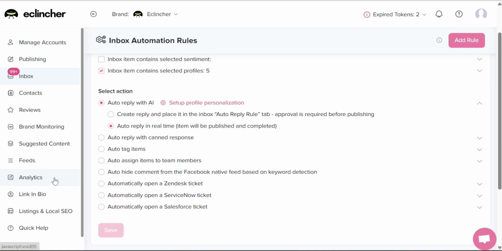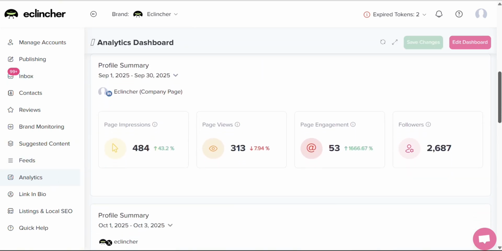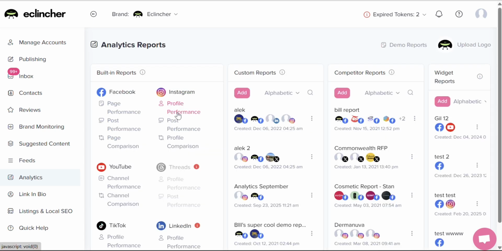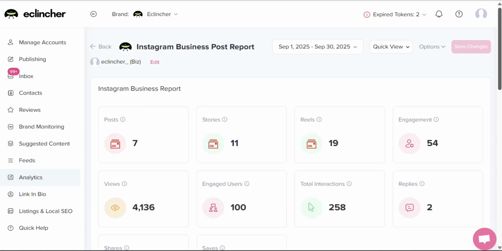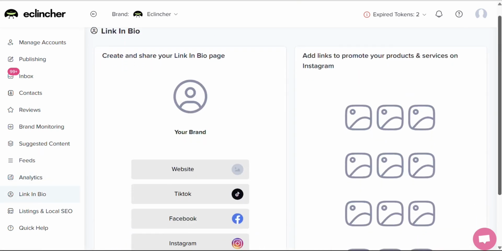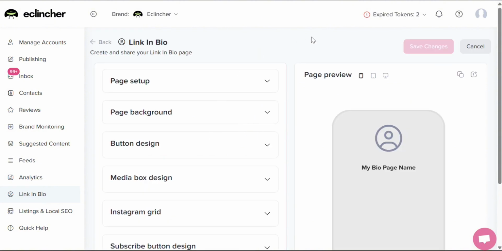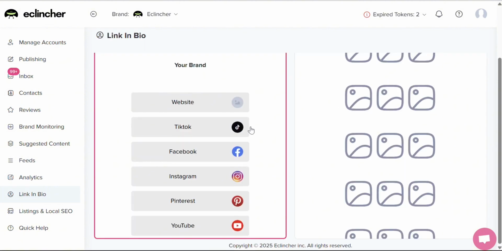To keep track of my business, I use analytics. Here you can see all your account performance and check out how you're doing. You can create your own reports and send them to your team or your clients to explain better what is happening. If you want to add links to your bio, you can do it in the section Link in Bio, and it will automatically add it to your Instagram profile. And if you have more questions, you can go to the Quick Help section or communicate with our team.